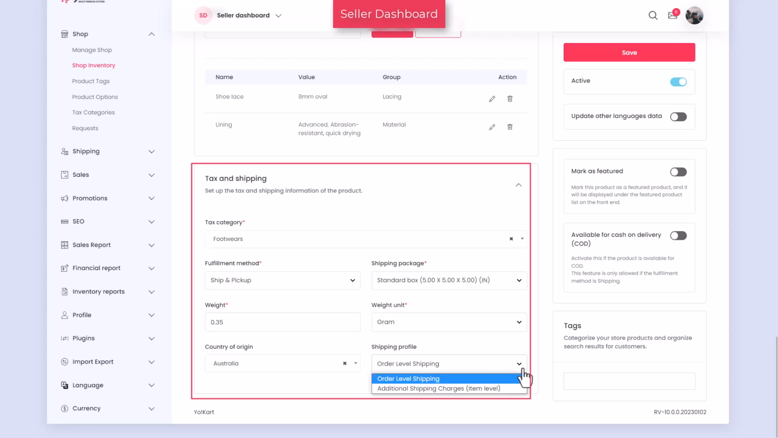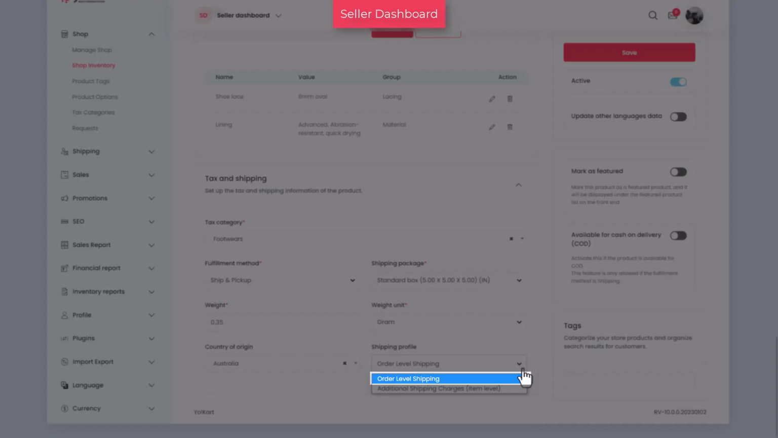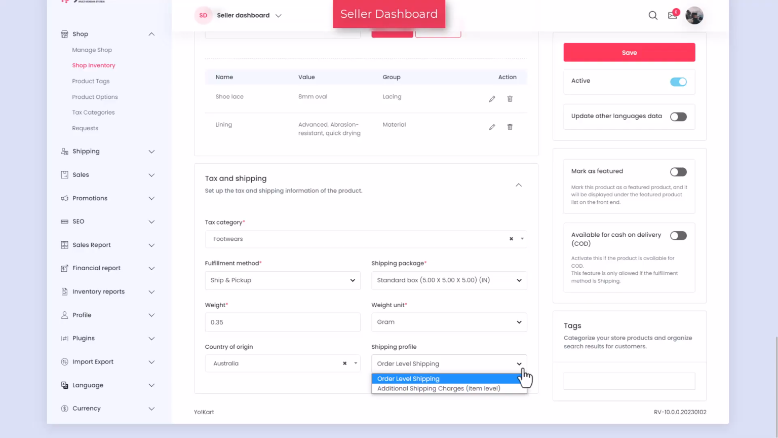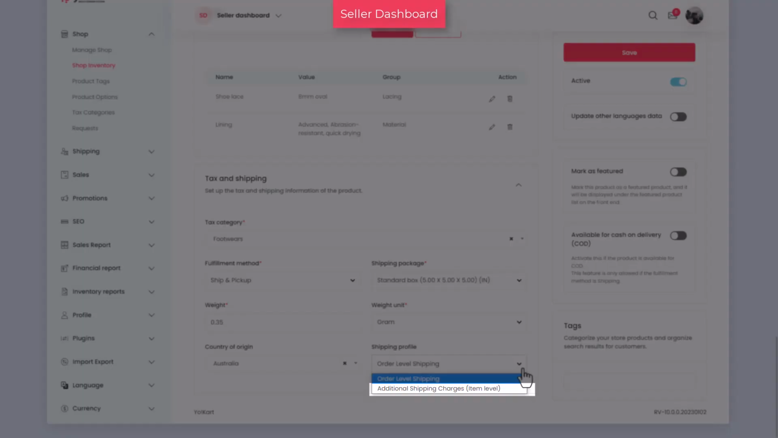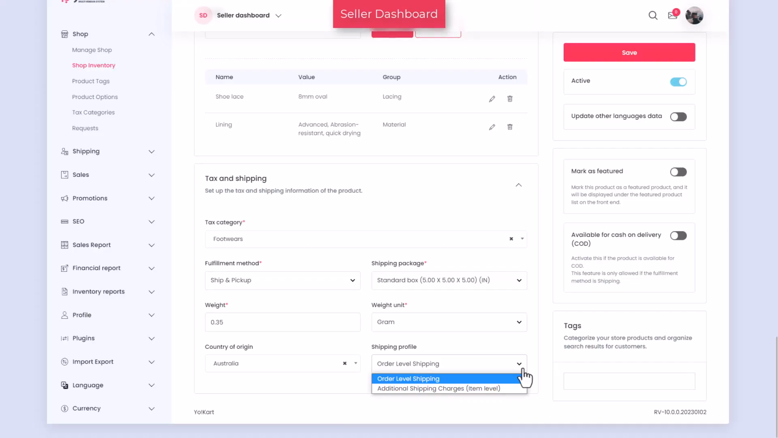Select profile to determine what rates to combine with the listing product. There are two kinds of shipping profiles, one is order level shipping, and the other is item level shipping. In order level shipping, the shipping rate will be applied on the complete order. Whereas in item level, shipping rates will be applied individually on each of the items purchased.